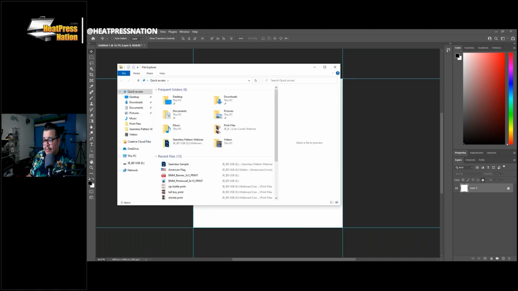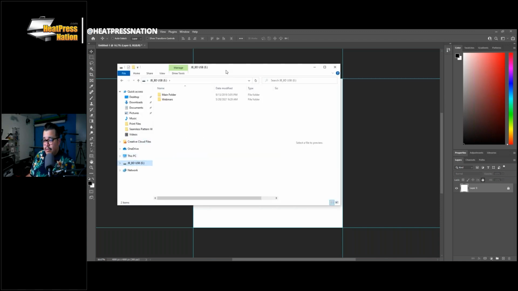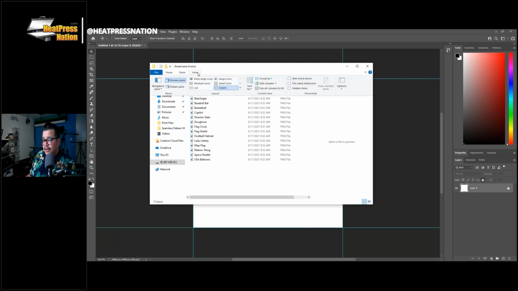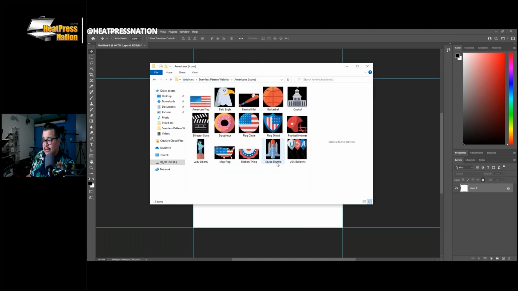Okay, so let's go over here. Here we go. This is my file. You can see I have my webinar stuff here, and Camp Cooler. I did that webinar not too long ago, but we're going to our seamless pattern webinar, and you can see I already have my sample. I'm going to start with icons. I'm going to show you the large icons. You can see these are all the little icons.